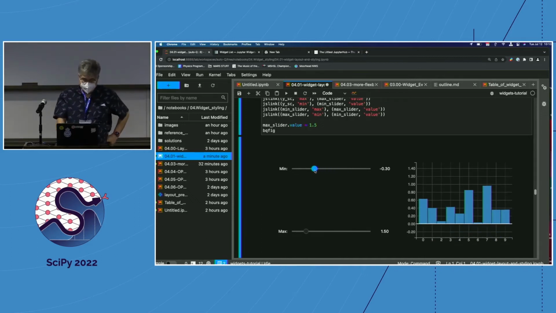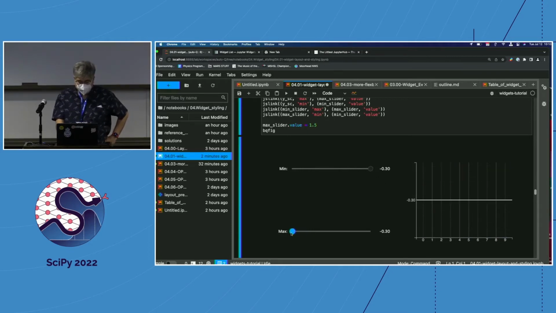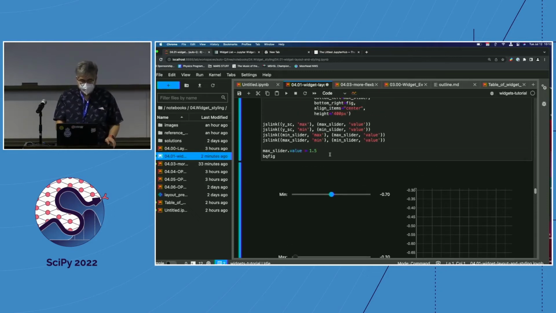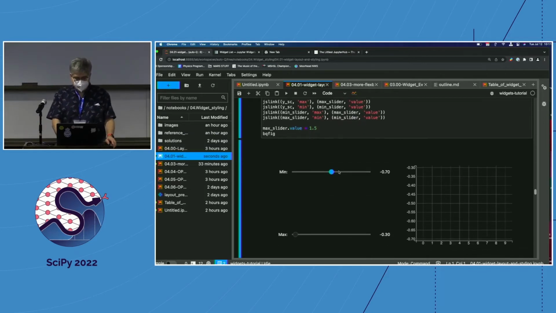What's happening there is that, let's see, let me set the max down to -0.3. The range of values on the maximum slider is being set by the minimum value slider. So if we look at the linking, the maximum, and wow, it's interesting, I've gotten all of the tricky ones here. So the minimum slider's maximum value is used to set the value of the max slider.